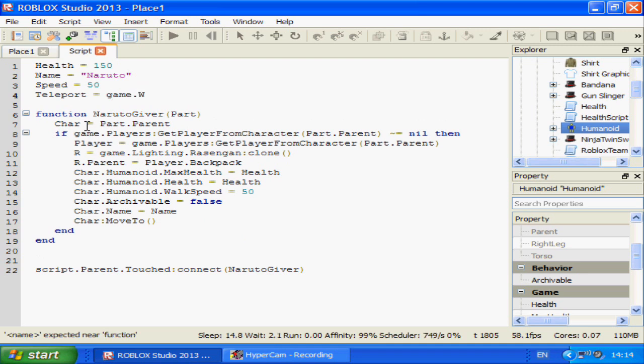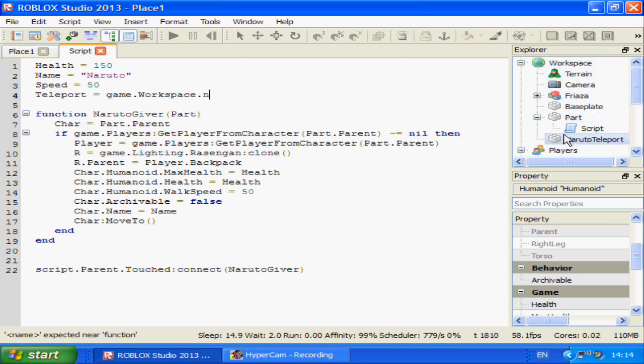Teleport equals game.workspace. What did we call it again? The teleport workspace. Naruto teleport.